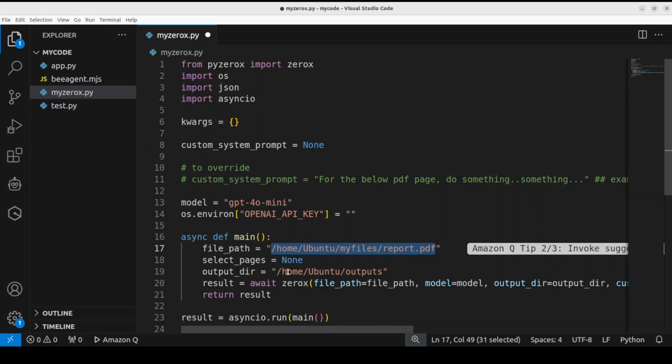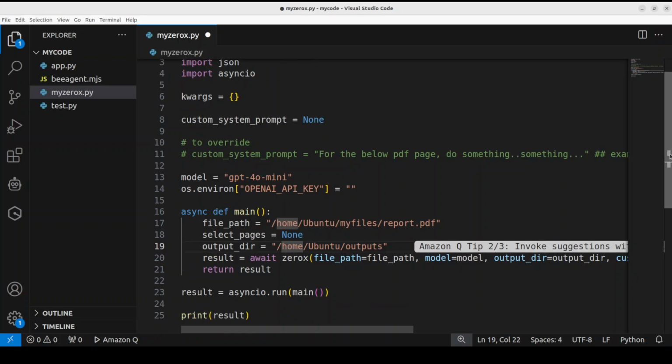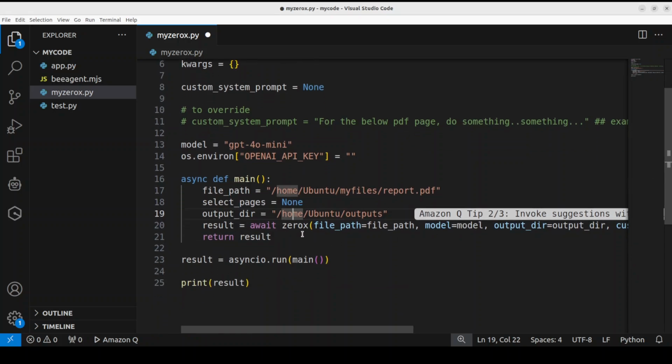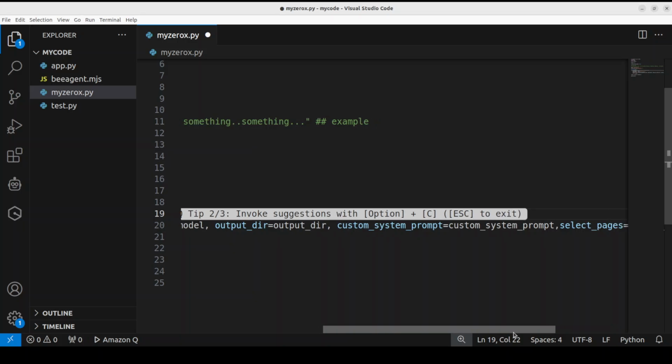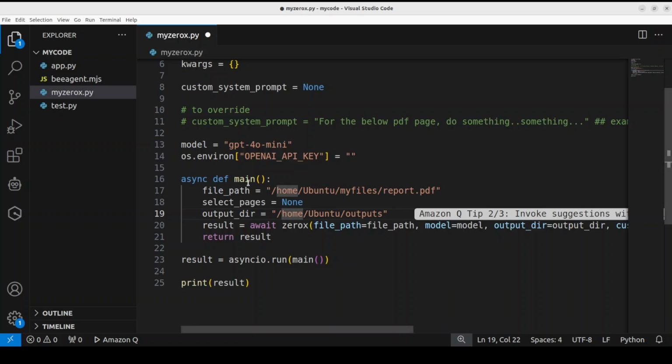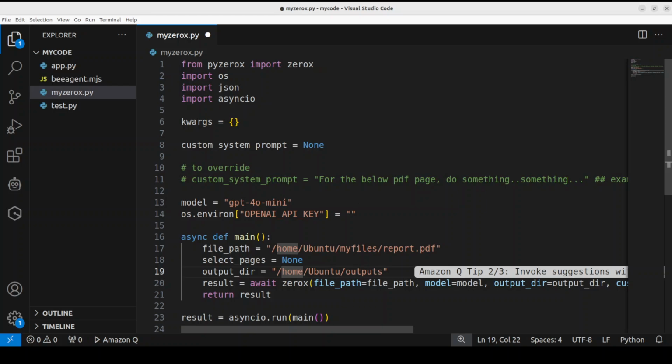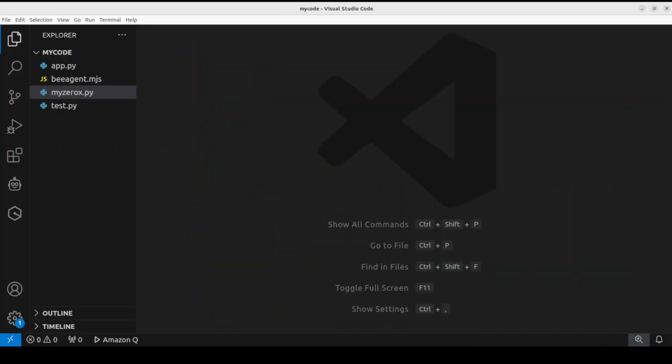And then this is the output directory where it is going to put the resultant file. We are using this async function of Xerox where we are passing the file path, model, output directory, and then custom system prompt and select pages. Select pages means that if you don't specify any page, it is going to put everything there. Or you could just specify select page is equal to 1, something like that. And then we are running it and printing out the result. So let me put my API key here and save the file and exit, and then I will take you to my terminal.